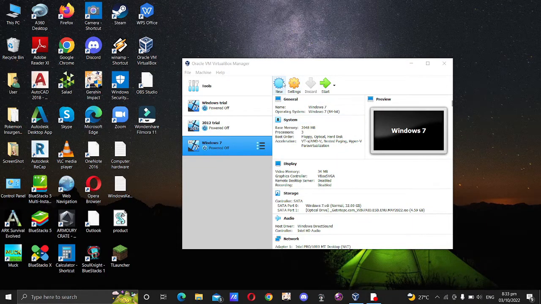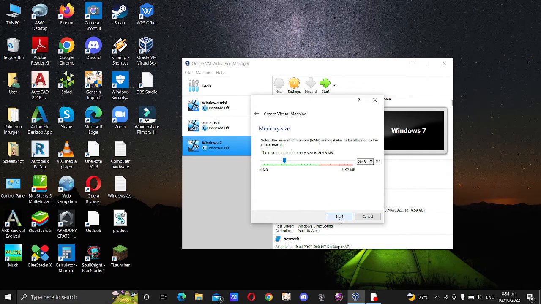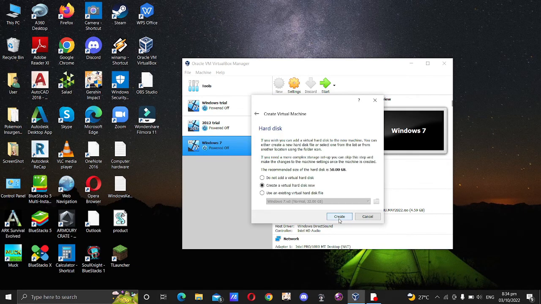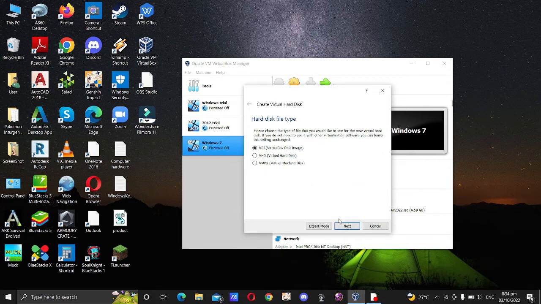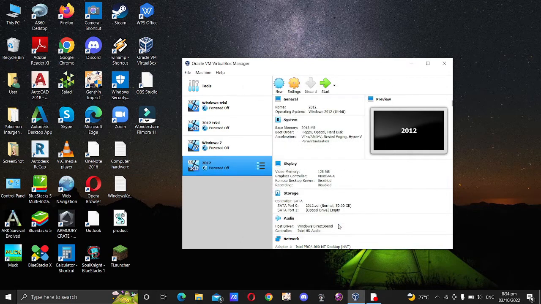Now let us make the Windows Server 2012. Click New and name it 2012. Let's find the Windows 2012. I'm going to choose the 64-bit. Then next. Okay, I'm just going to leave them be since they are the recommended settings. Click next all the way. That is still what the VirtualBox wants.